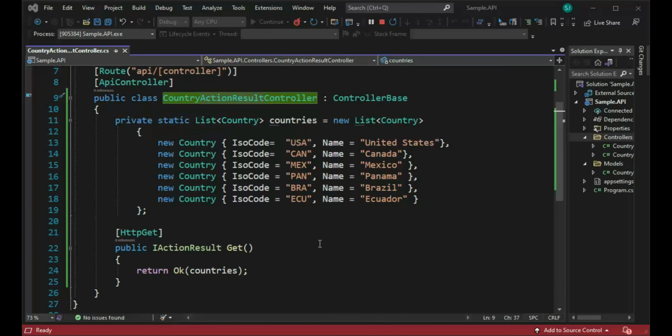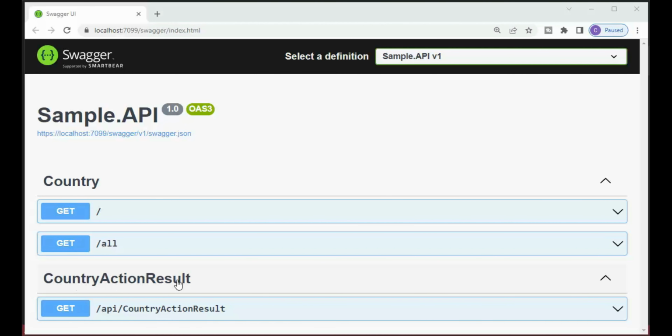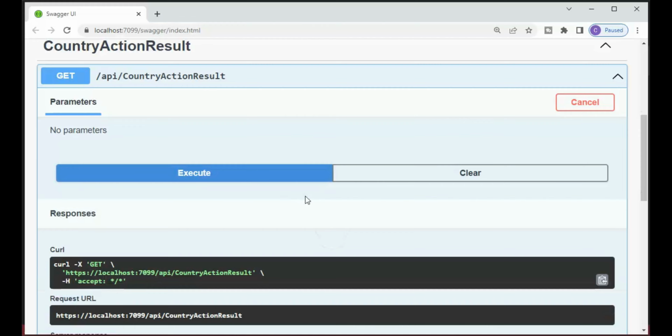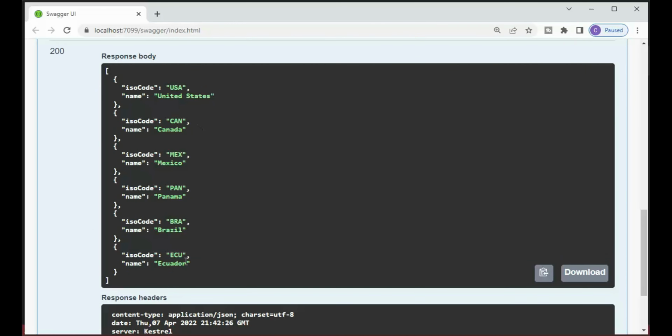So our first method inside of country action results controller is just get. We know that's API/country action result. It is going to get a list of all the countries. And notice it's returning an IActionResult. Let's actually see what that means. Here is our second controller, country action results. Let's get that. Let's then try it out, and then let's execute this. And notice that we get all 6 countries.